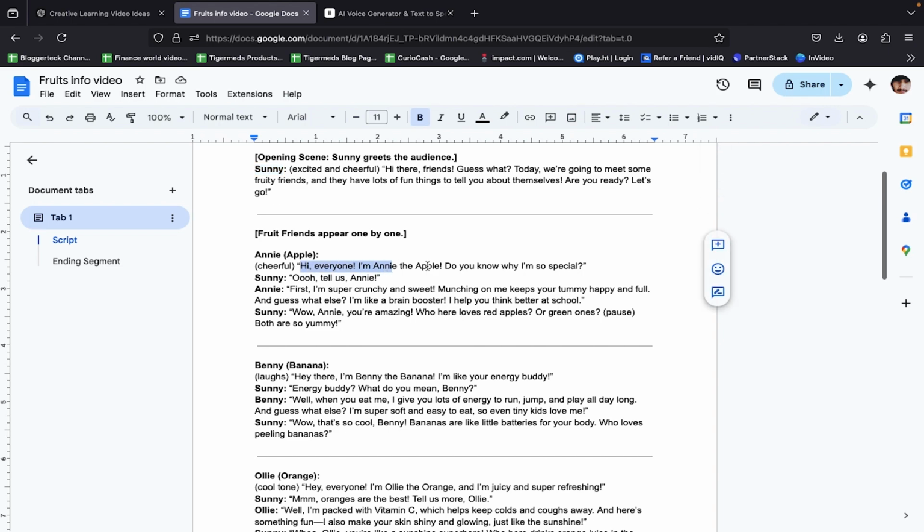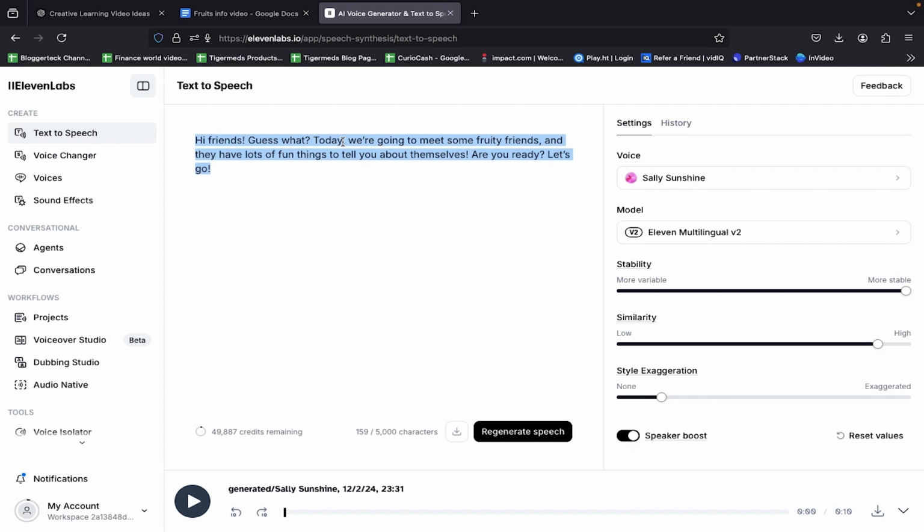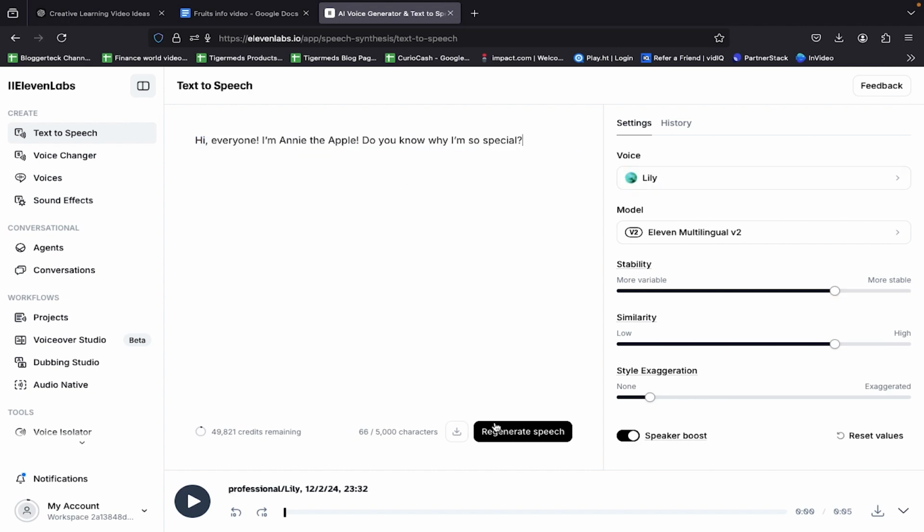I switched back to the Doc tab, copied the dialogue for the second character, pasted it into 11 Labs, and selected a different voice for this character. Then I clicked on Generate Voice, reviewed the output, and if it sounded good, I downloaded it.